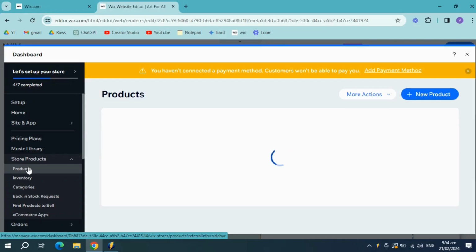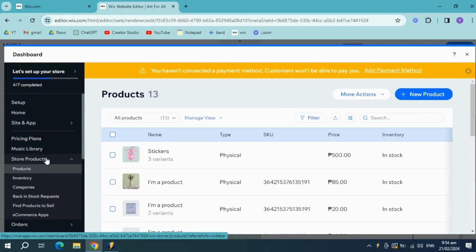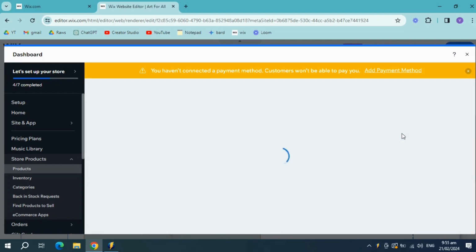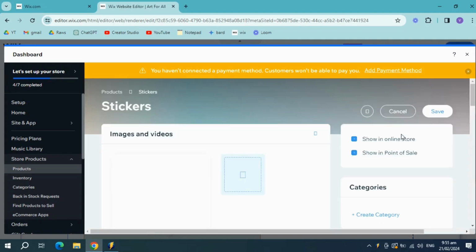After this is done loading, you can see all the products that I have. In here, this is a stickers product that I have on my website. So I'll click on these three dots and then click on edit product right here. Once I have done that, this will load the actual main component of the product.